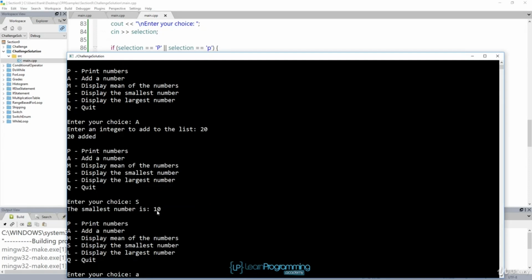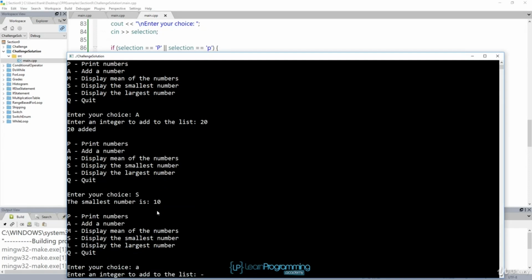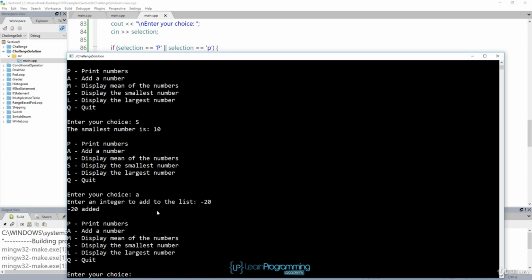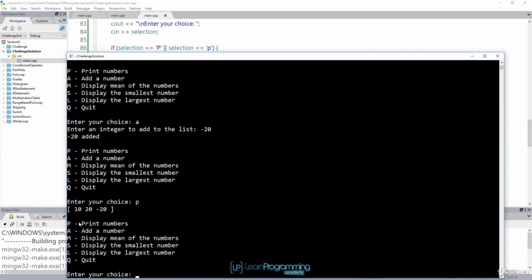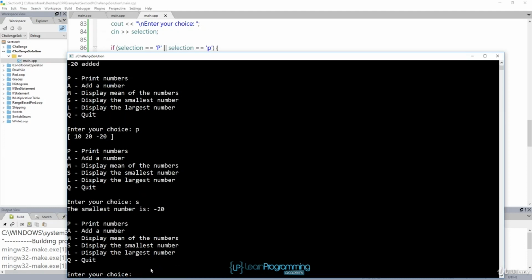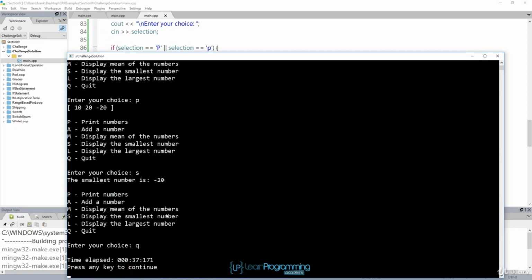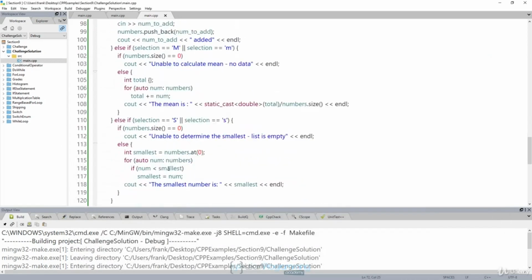Let's add another number. Let's add -20. Let's print the numbers. We've got 10, 20, -20. If we want the smallest at this point, I'll press S again. We should get -20. And there it is, -20. There's a whole bunch of other test cases you could do, but this works just fine. I'll press Q to quit. And next is the largest, right?